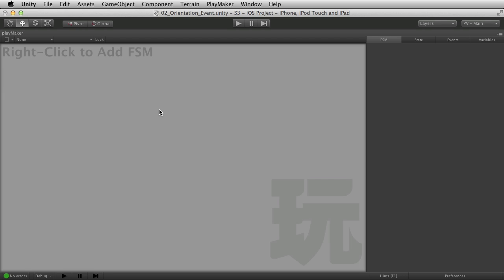Let's start our conversation on Playmaker and iOS devices by talking about orientation of these devices. These devices have an orientation event. That means it tells us what the device's orientation is. iPads, iPhones, all these mobile devices know what their orientation is at any given time. They know which way they're facing in the world, whether they're upside down or not, that sort of thing.